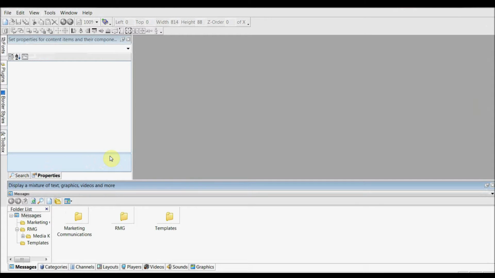What this is going to do is bring a bunch of tabs to the bottom of the screen, as well as some additional tabs on the left-hand side. The next step before we start is I want to remove some of the tabs on the left-hand side and bring some of those other tabs down to the bottom so that they're all in one place.